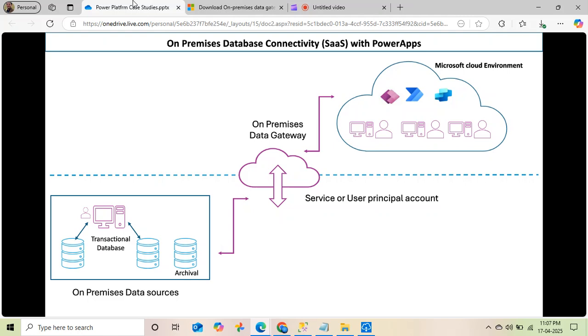So in this video, we are going to cover one of the important use cases, where we are going to see how to connect your standalone database with your cloud environment. Okay, so let's go through this architecture.